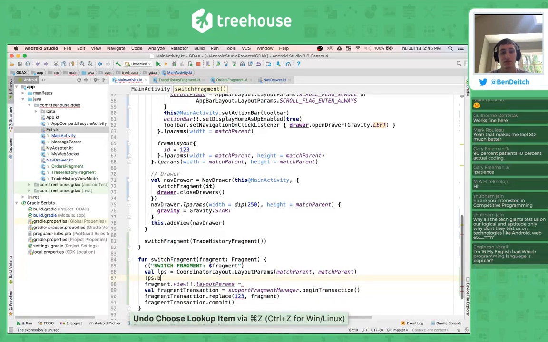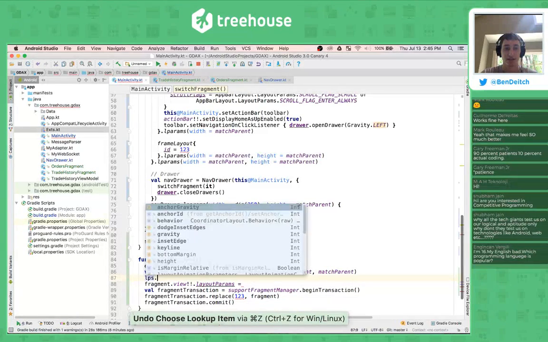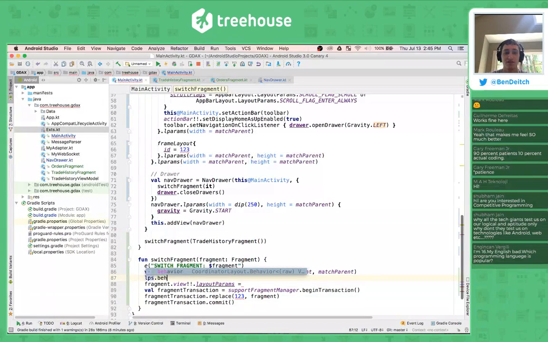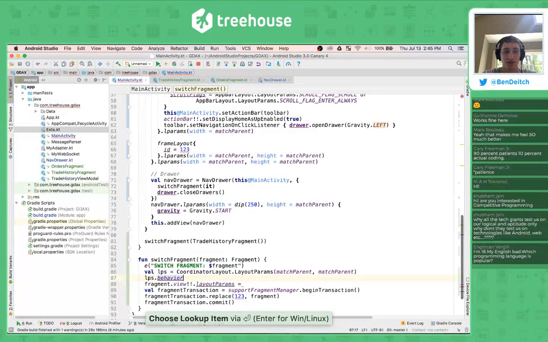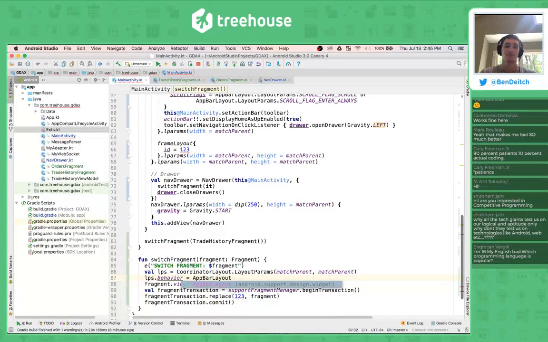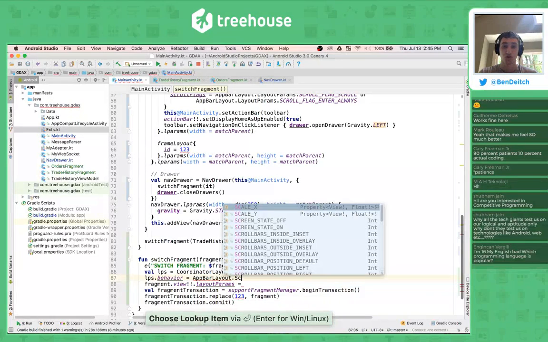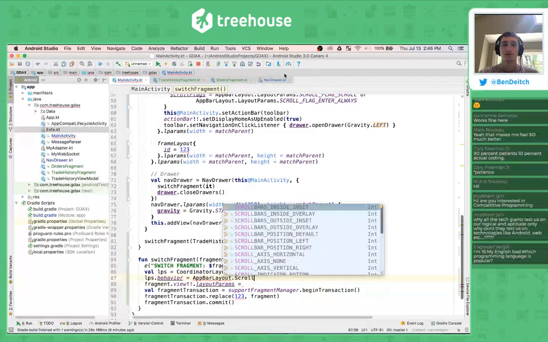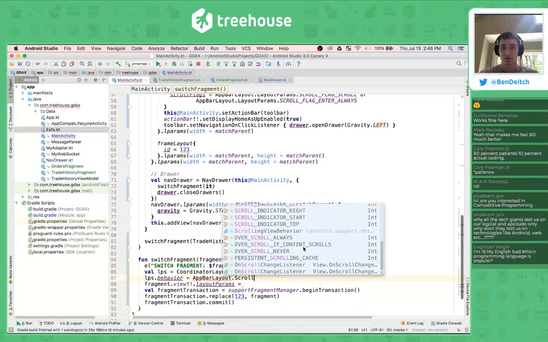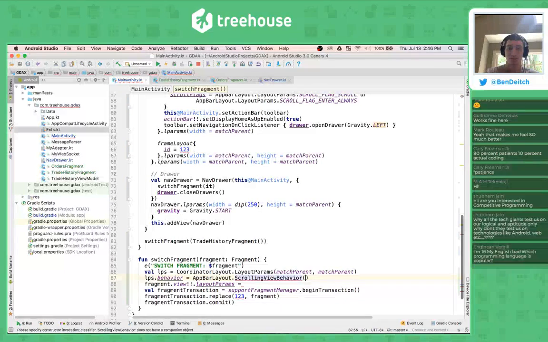Because see, let's look at this again. This is the key part here. Layout params dot behavior. See how that behavior comes from coordinator layout. So the reason we can't set this behavior property in the fragment itself is because we don't have a coordinator layout. So that's a little difficult to get, but we can get it here. So we can do this dot behavior equals app bar layout dot scroll. No, it was lowercase, dot scrolling view behavior. Then we can set the layout params of our view to LPS.